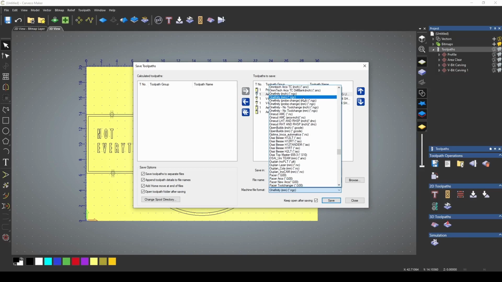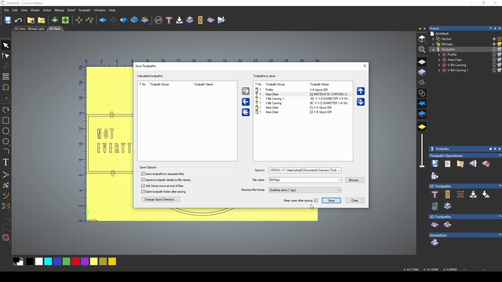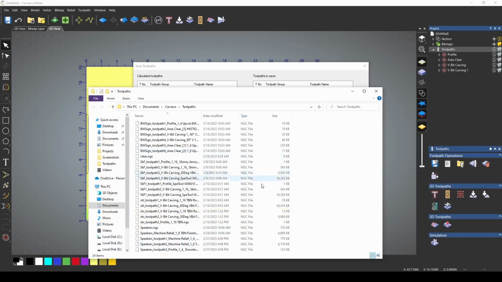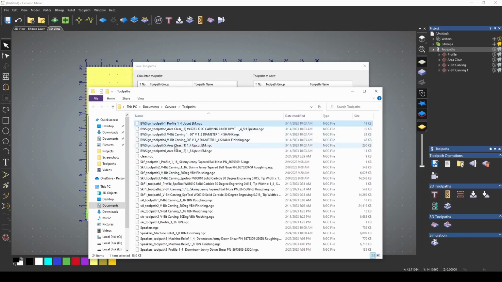The Onefinity CNC has a couple of different post processors you can use. The post processor is the code that is designed for your machine. So you want to make sure that you're using the right post processor for your machine. So if I save all of these, it tells me I've saved my toolpaths. And now I have all these different toolpaths saved that I can load onto my machine.